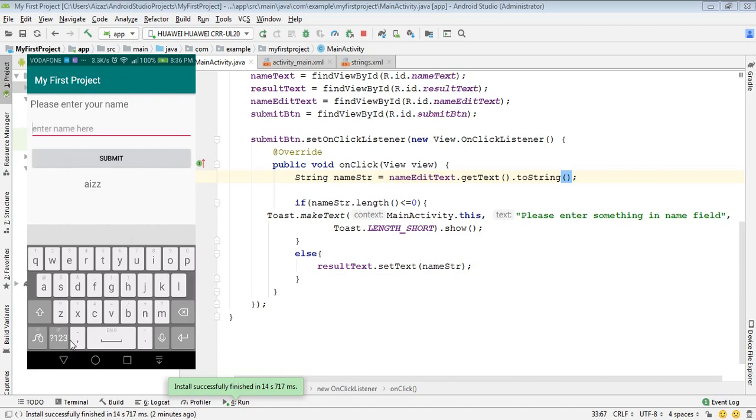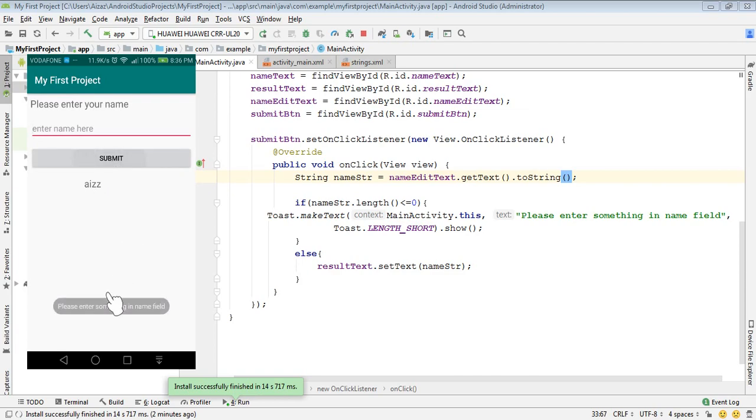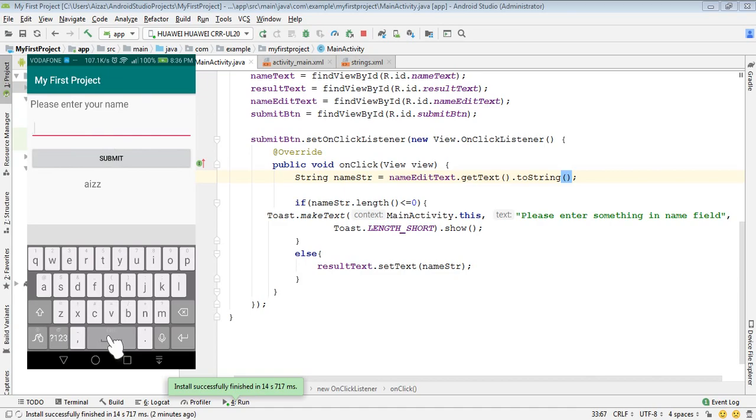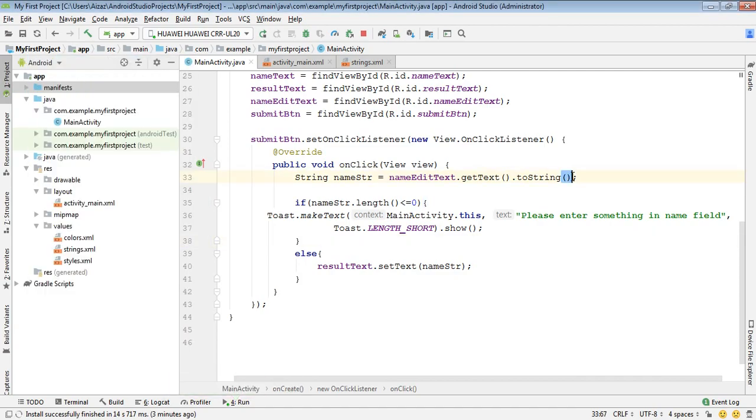And the other thing, if we don't put anything here, it is showing me a message: please enter something in the name field. But if I put empty spaces here and I click on submit, it's not showing me a message. So how can I fix it? Just come here: String name = nameEditText.getText().toString(). After this we just have to write trim. So now it won't count empty spaces as a character.